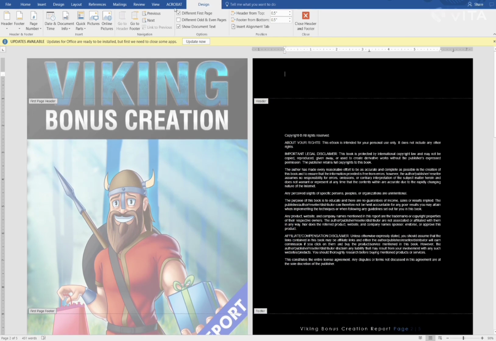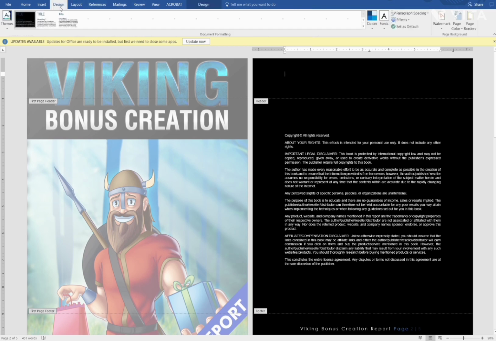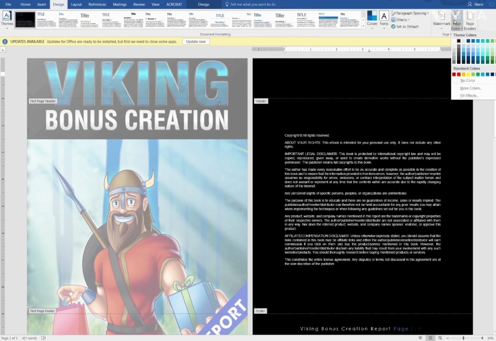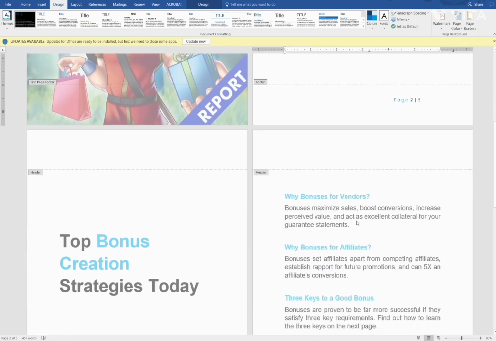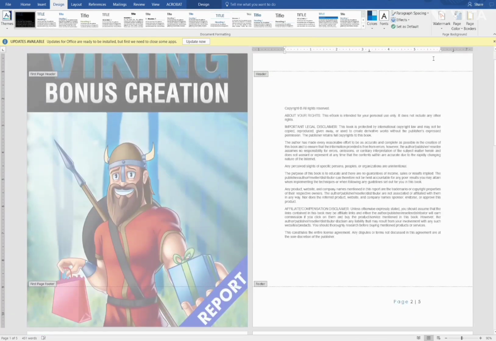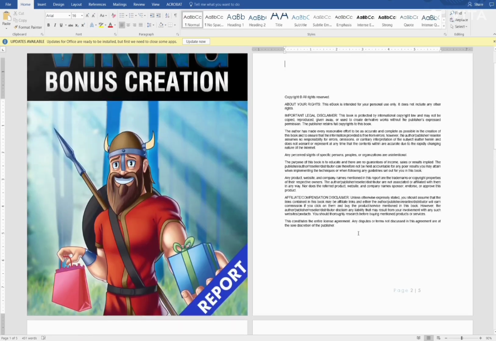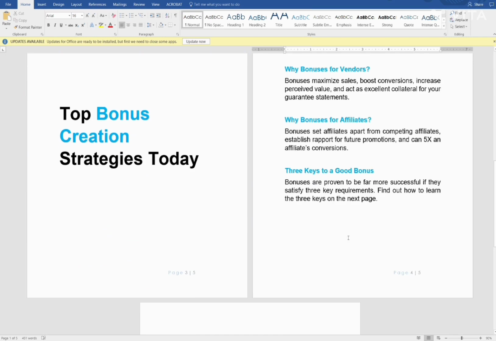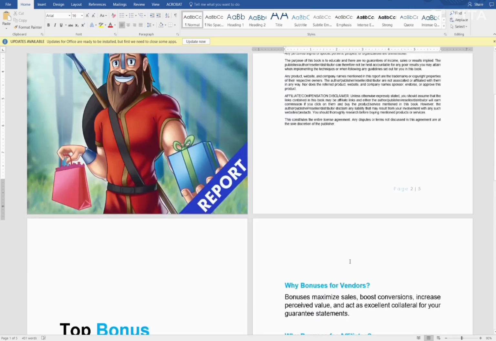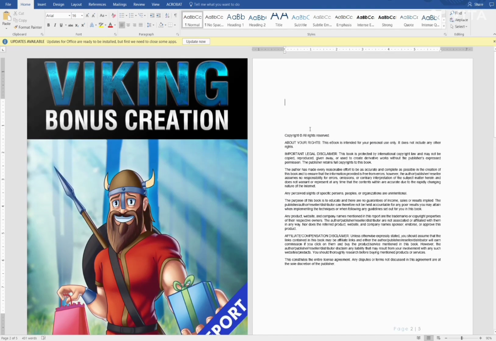If you want to switch to a white background, we'll just come over to Design up here, Page Color, and change the page color to white. Let me close out of the header mode actually. There we go. When you change the background to white, Microsoft Word automatically changes the white text to black. Okay. Let's see here.